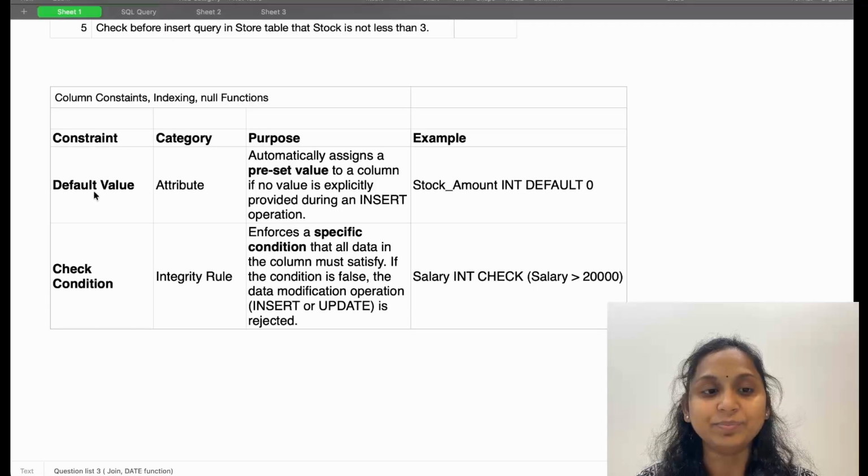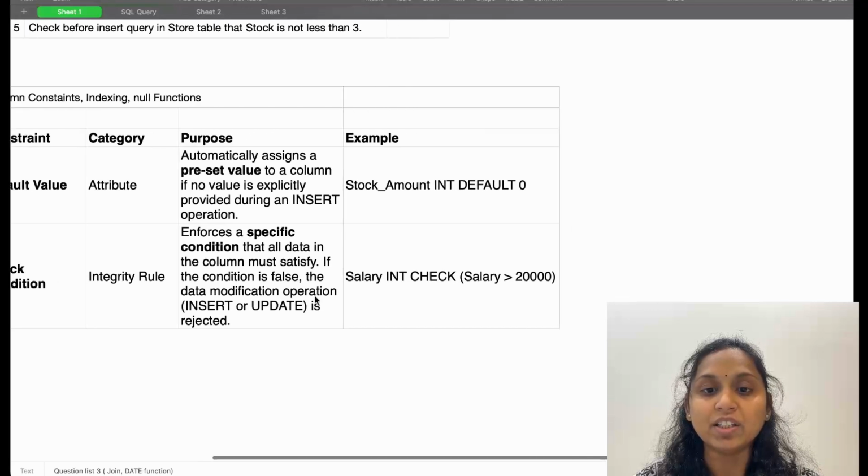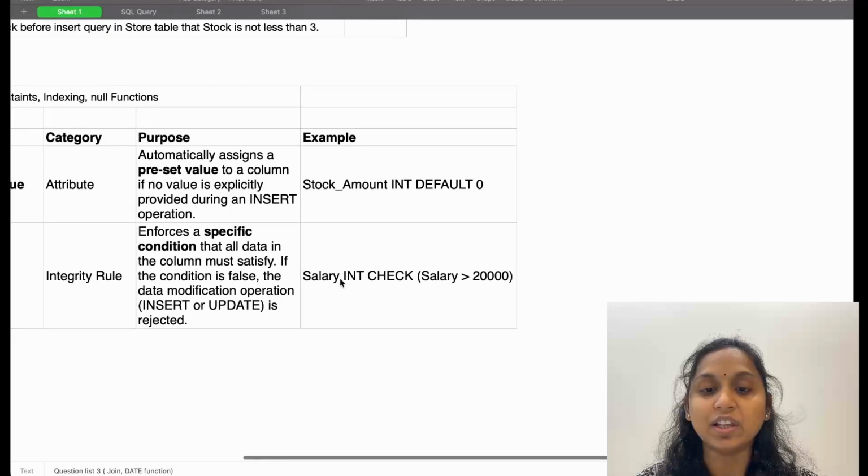Now the second is the check condition. This is a type of constraint we can set whenever a user tries to insert a value in a table. Consider here, if someone tries to give a salary which is less than 20,000, then we want to create a check constraint so that it is not allowed to store a value less than 20,000. This is the way we have to use it in a create query.